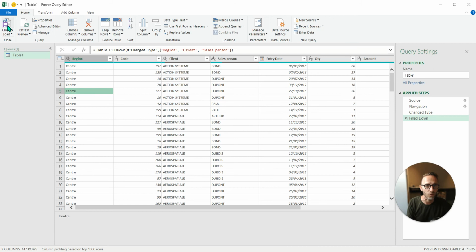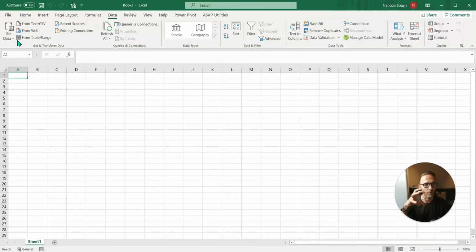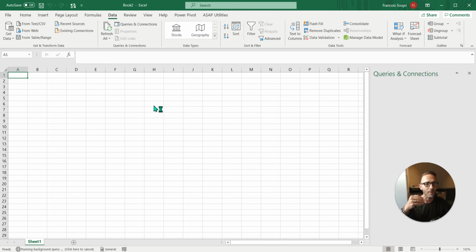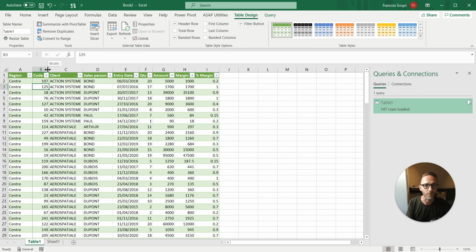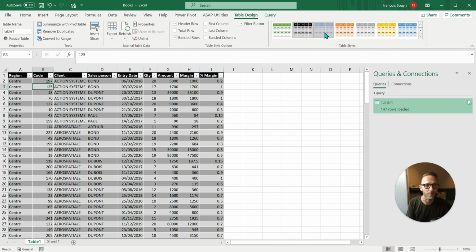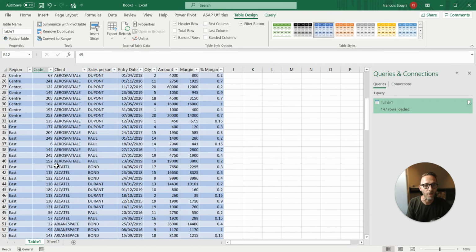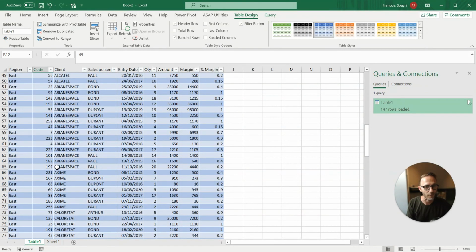Now all we need to do is to close and load, because it's going to obviously close PowerQuery and then load it inside my Excel. So it's a new Excel, right? So now you can see it looks a bit like the previous one. It looks totally like the previous one, different color, etc. But I can easily change that. But this time my data is really accurate.